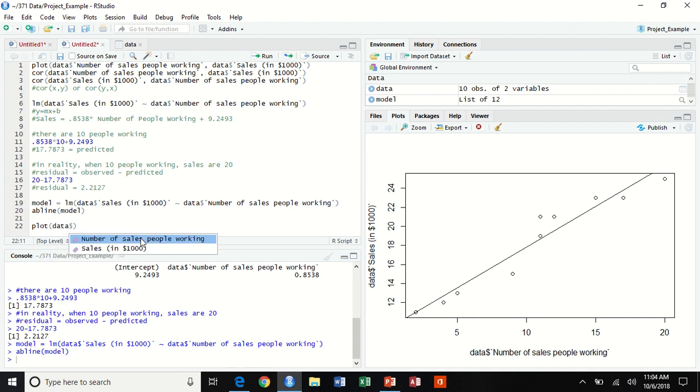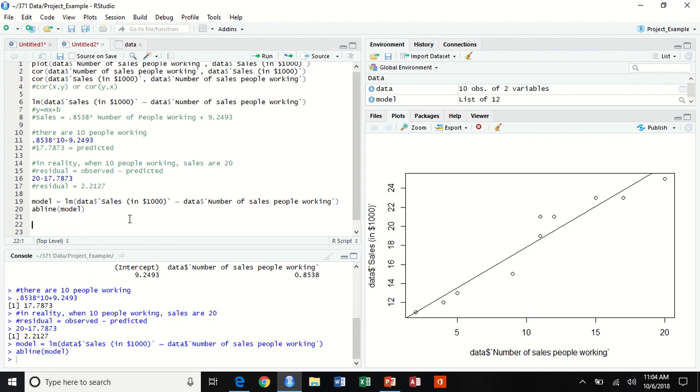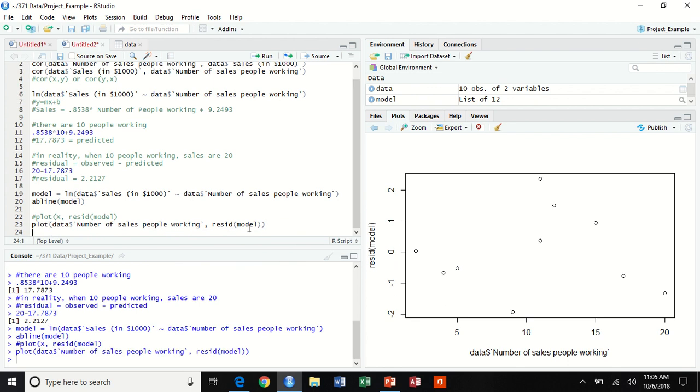So now let's make a residual plot. To make the residual plot, you plot x, comma, and then resid of model. This is the general format. In practice, we need to use our actual x. Do not type x. Type what the x actually is. Number of people working, comma, resid. We've named the model model. Keep in mind, whatever you name the model is what you need to use here. It could be model1, model2. If I'm making multiple models, I name them in numerical order. So this is the residual plot.